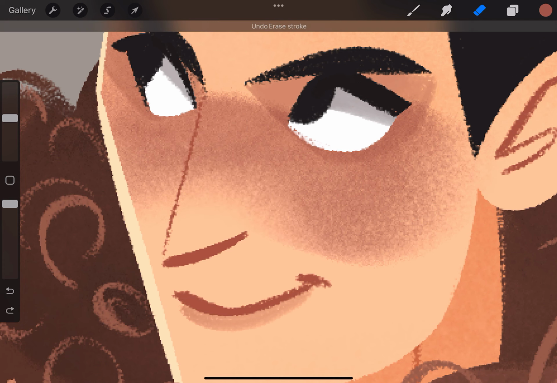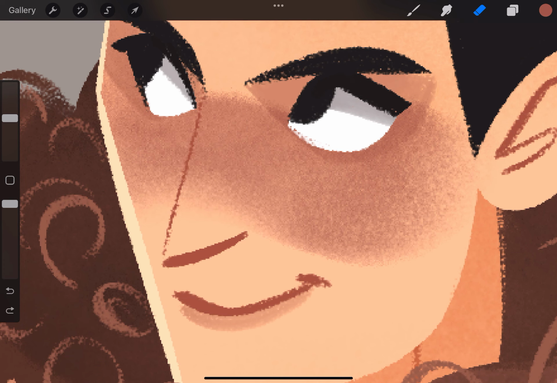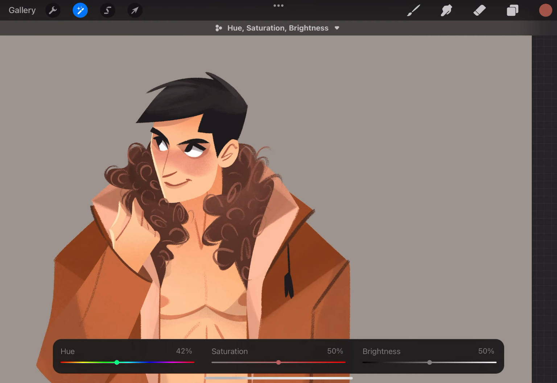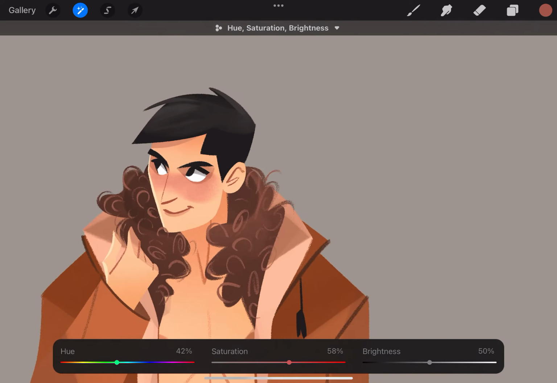And then now, of course, we have to blend the color. We pick the right color of the blush on according to his skin.